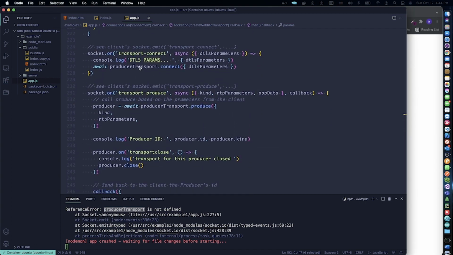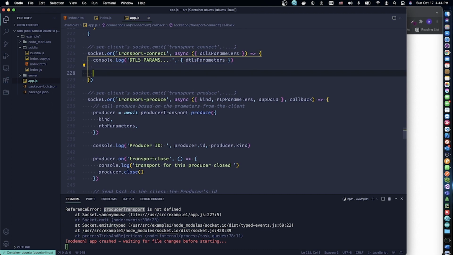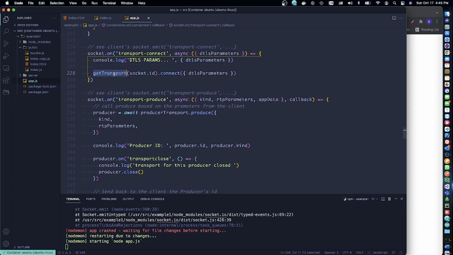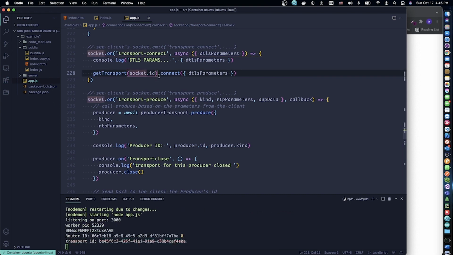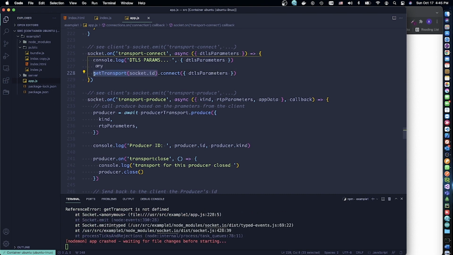Now we can't call producer transport anymore, so we need to get rid of this, and instead we use a method that we're going to create called getTransport. Pass in the socket ID. It will return a transport. In this case, it will have to be a producer transport, but basically it's a WebRTC transport, and we run the connect method of it. Pass in the DTLS parameters, but we don't have getTransport yet, so we're going to create it.